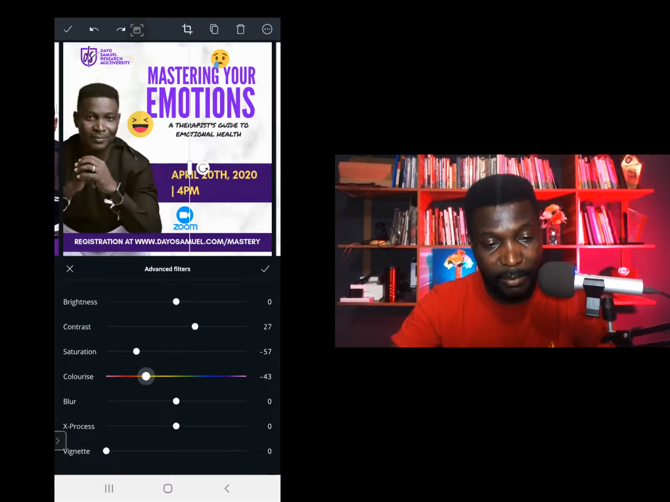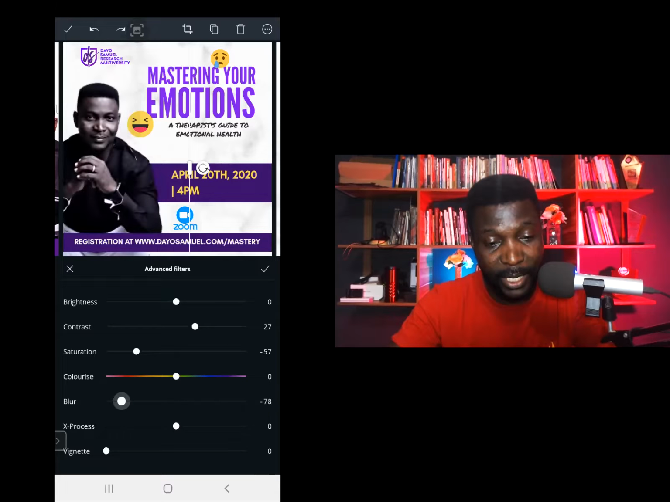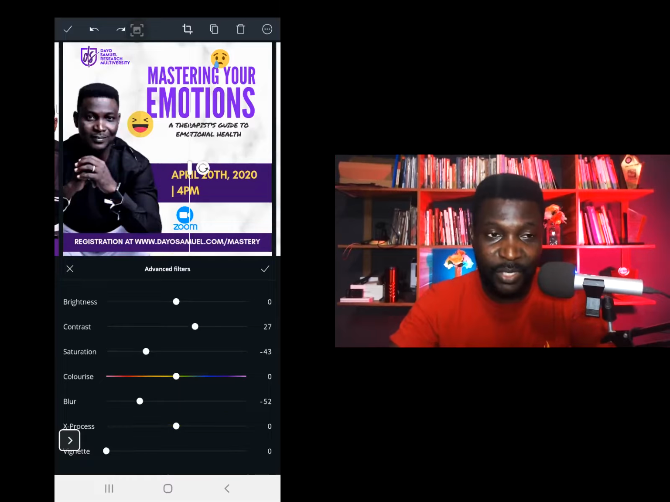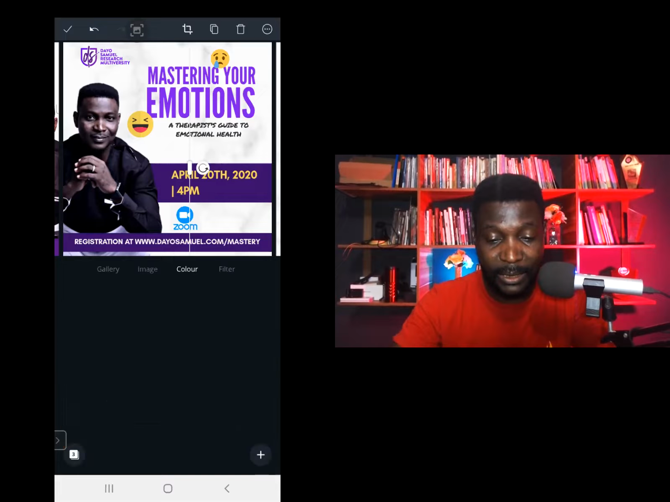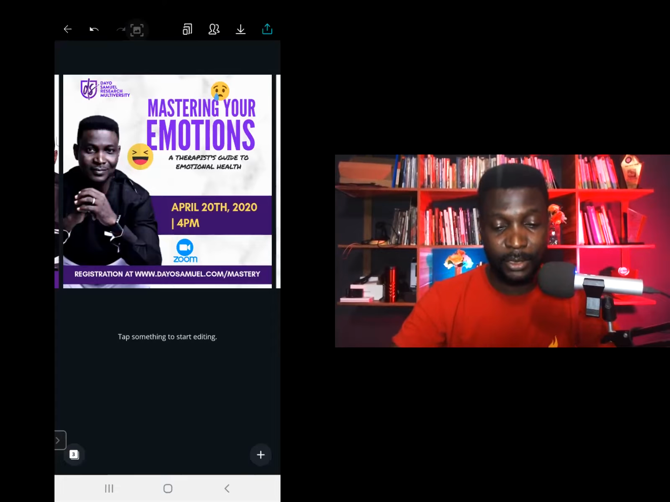Now colorize means you can change the colors. As you can see here, you can actually blur a picture. So if you bring in a picture, you can actually blur it as well. So you can see I'm making it sharper to the eyes. And then X-Process, of course, that's the adjustment of the color. Vignette. Now I'm not going to talk about vignette in this particular tutorial, but vignette is best used for a background. Now, based on what I have done here, once you are done adjusting your picture, simply click this, simply click that. Then once you are done, you are good to go.